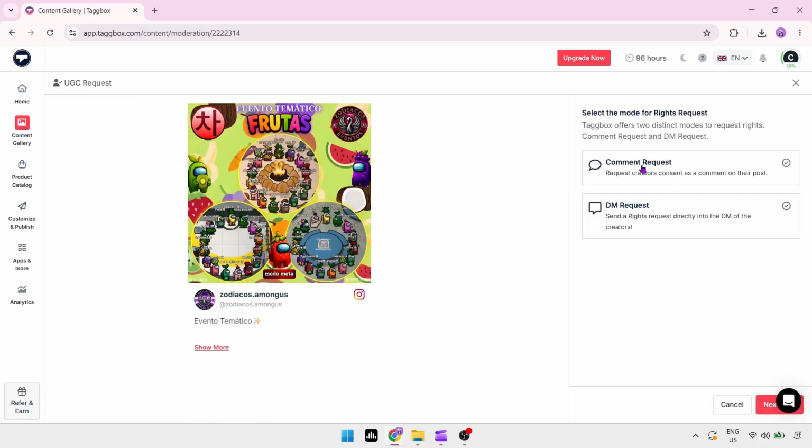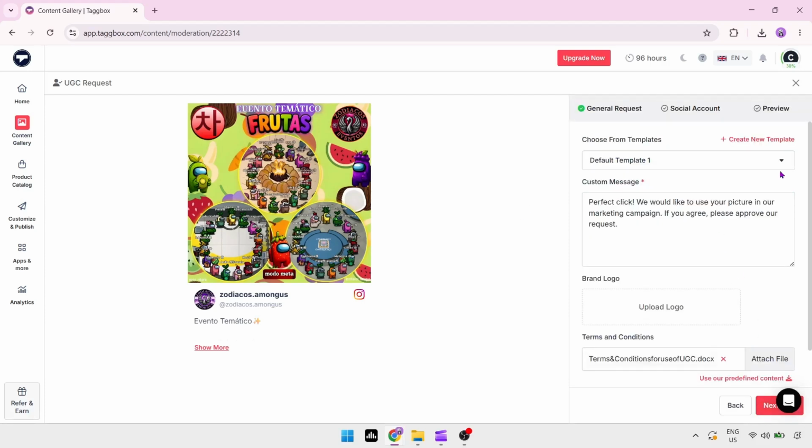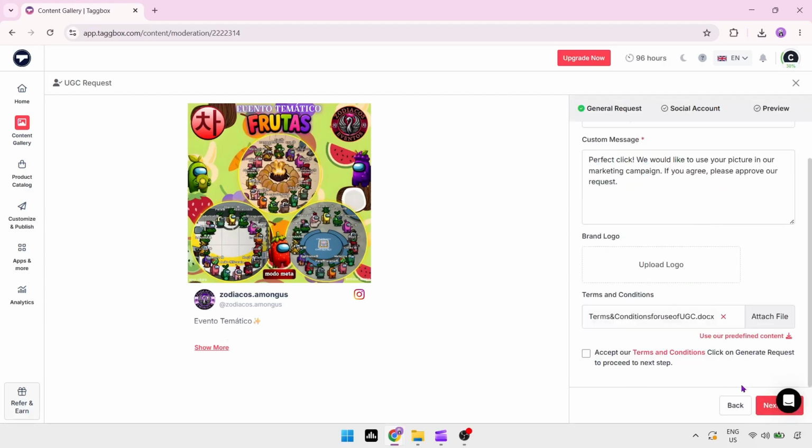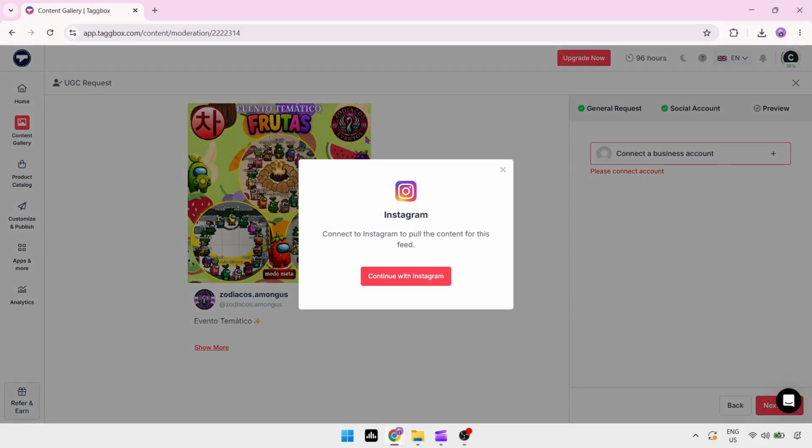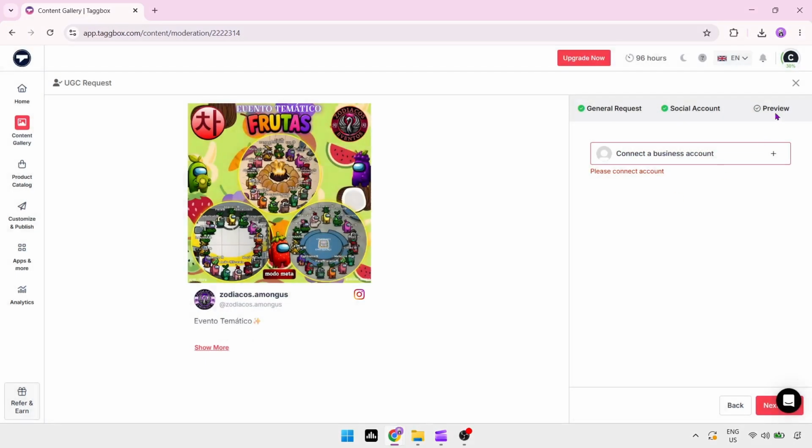Once the creator responds with the required approval hashtag or confirmation, Taggbox automatically updates the rights status for that content. Using the Get Rights tool is a great way to stay legally compliant while building stronger relationships with your audience and creators. And that's it.